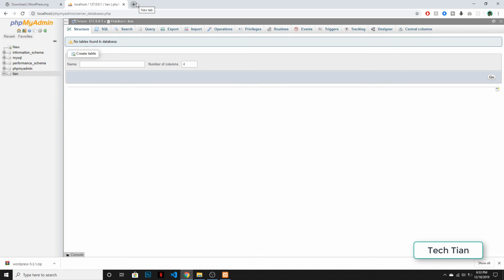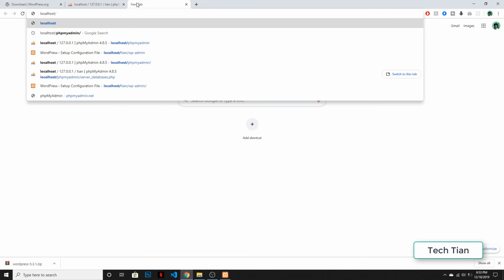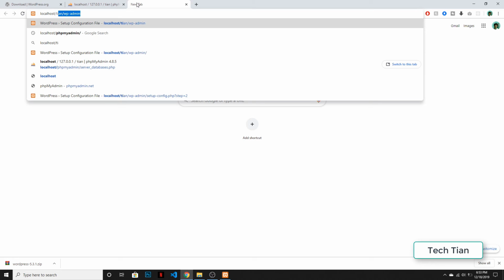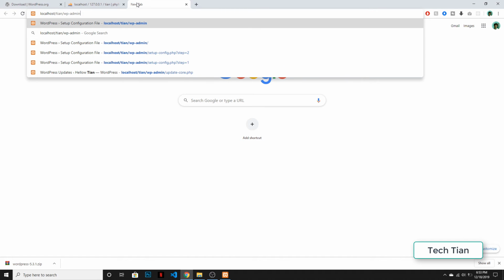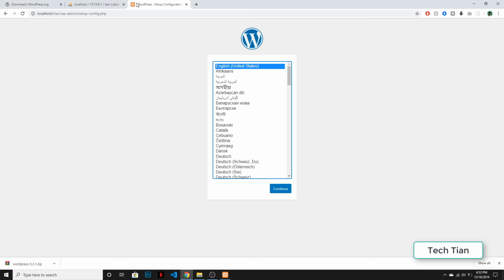The next thing I want to do is go to localhost slash the folder name. My folder name is Tian. Then I need to go to wp-admin. I'm going to click on that, and this should give me the front page of WordPress. So yeah, this is asking me what language I want. I want the English language, so I'm going to click on that and hit continue.